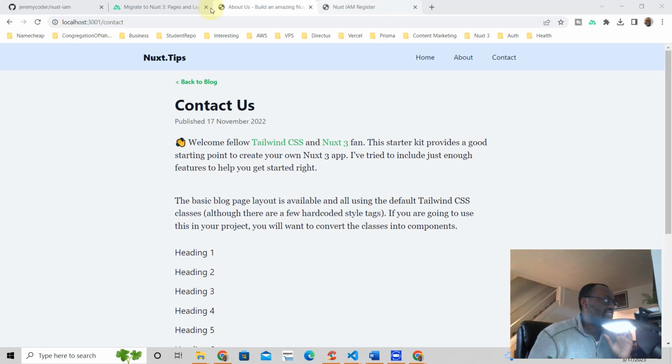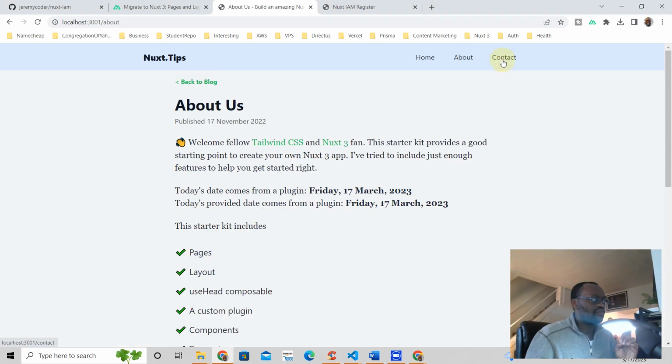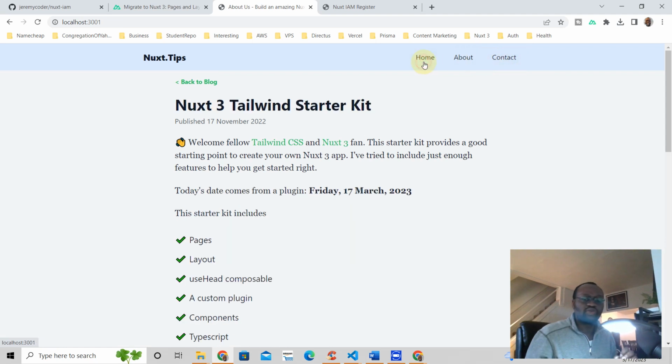So a layout is pretty much something that will cover the content of your app. If you look here, we have this header here, and then we have this footer here, right? So that's a layout, meaning that all the content of your app is going to be between those layouts. But Nuxt is very flexible in that you can change things around. You can use different layouts.